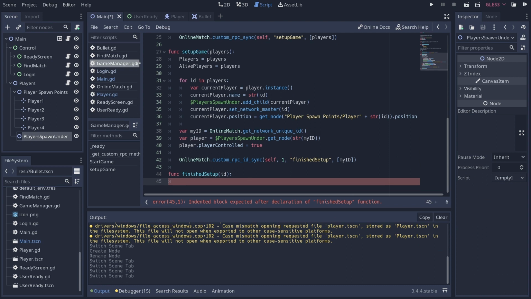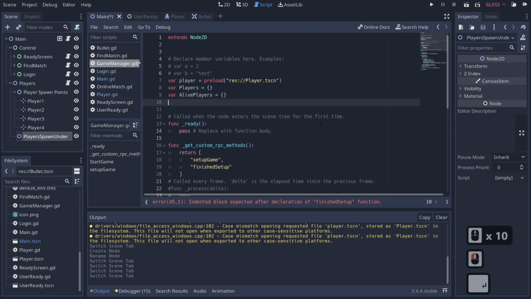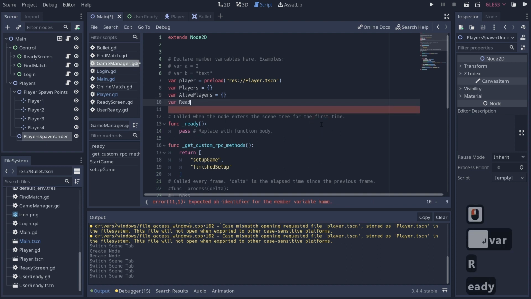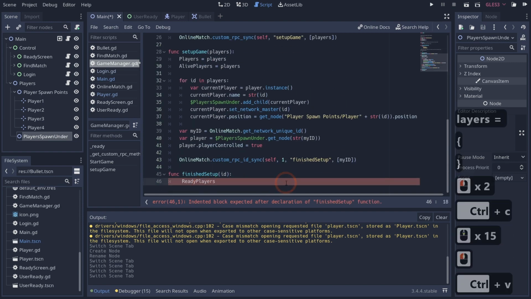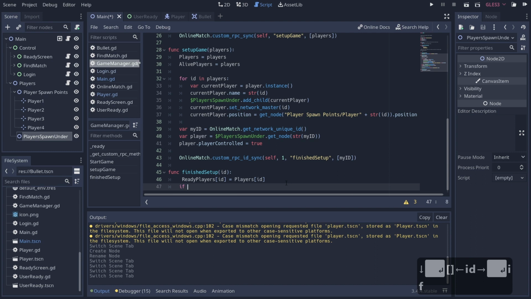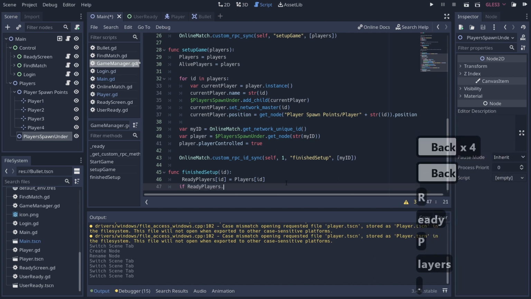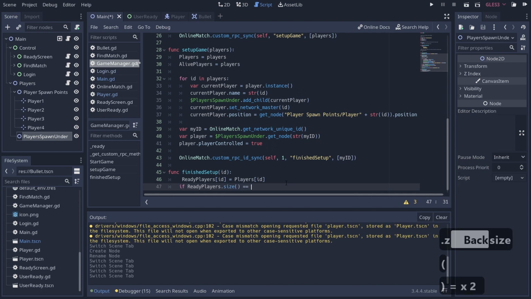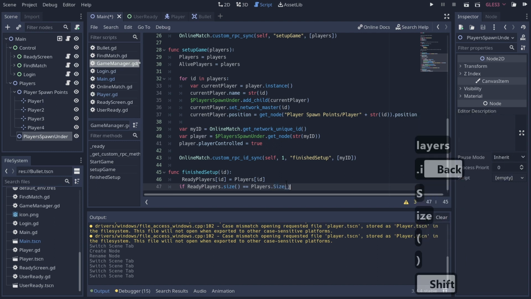And inside of our finished setup, we're going to need to check if the setup players equals the number of players that are in our project. So first, we need to create an object up here to keep track of all that. So we'll say var ready players is equal to an object. And we'll go ahead and come down here and say ready players ID is equal to players ID. And then we can go if ready players dot size is equal to players dot size, then we're good to go, right?